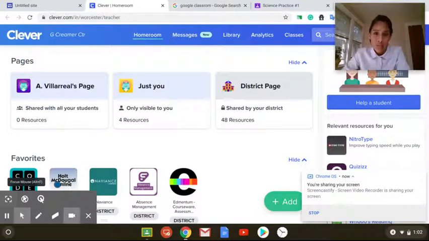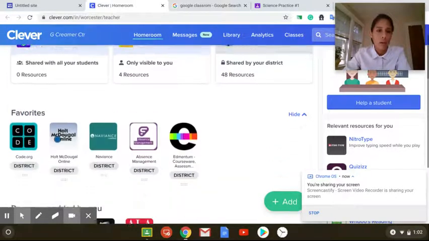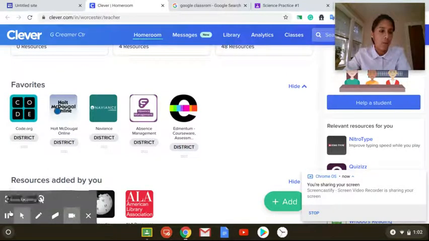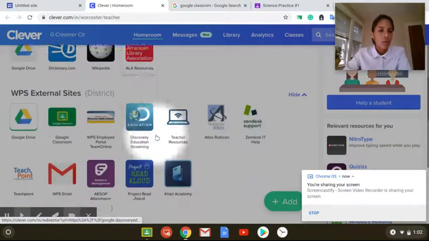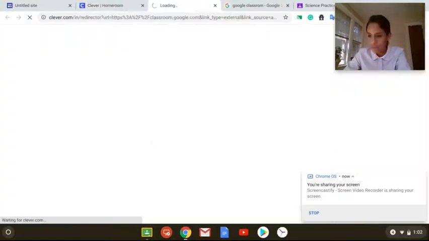So there are many ways to get onto Google Classroom. The first way I'll discuss is through Clever, and there's a different video on how to get onto Clever, so you can watch that. But once you are on Clever, you'll have all of your apps here. You can see your classes and such up here. But then what you're going to want to look for is, so there's your classes. You're going to want to look for the Google Classroom icon. It always looks like this. So once you find it, you can go ahead and click on it.